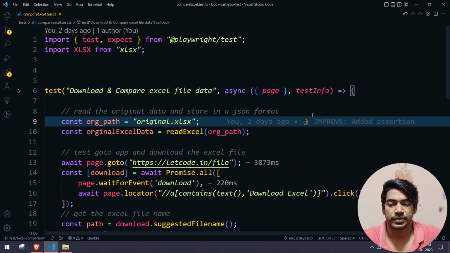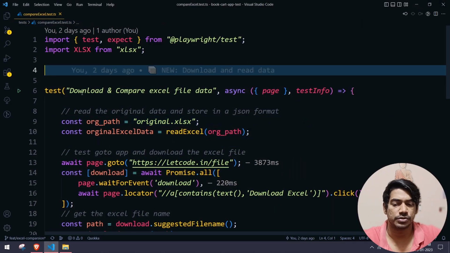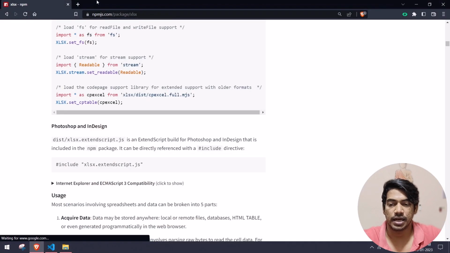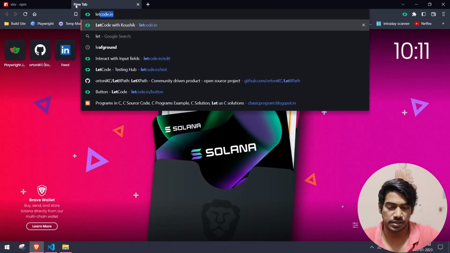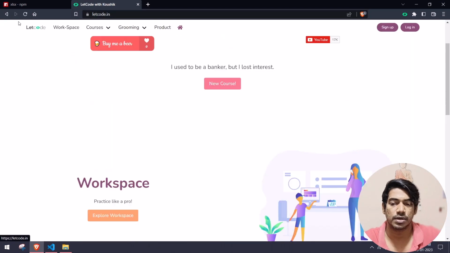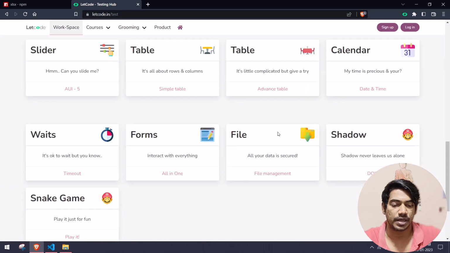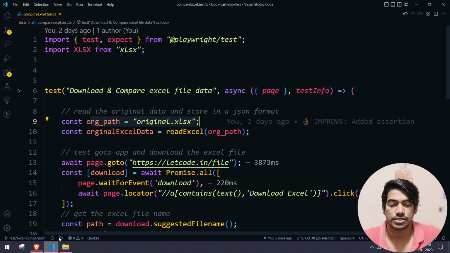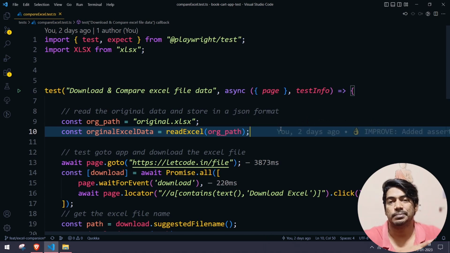So let me execute and show you first. Here we can see we have this original Excel file, and I have the same Excel file on my website as well. If I go to letcode.in workspace and file management, here you can see we have this download xls. If I click on this, that's going to download an Excel file, of course. So we are just going to compare that one.